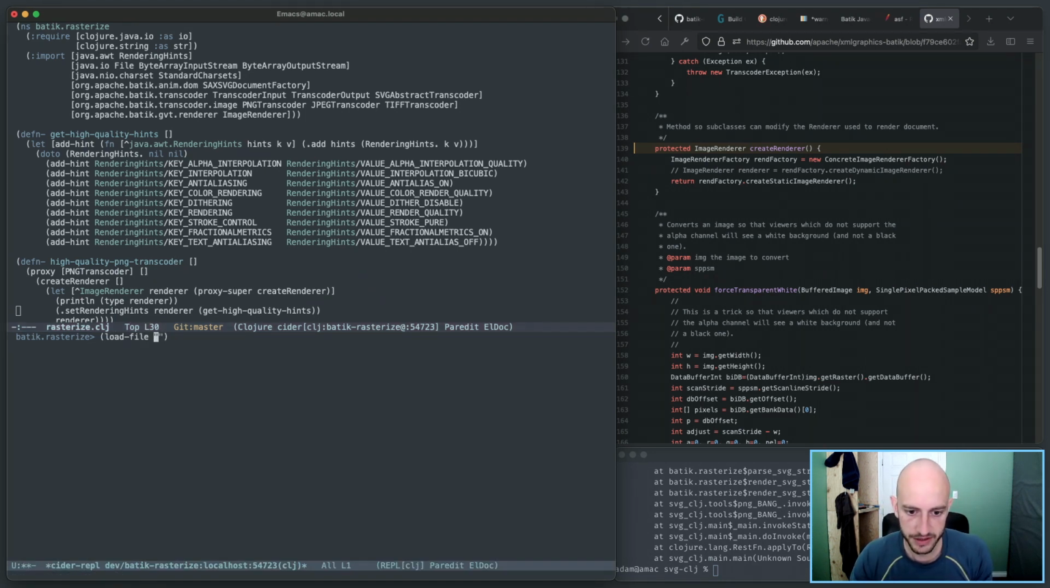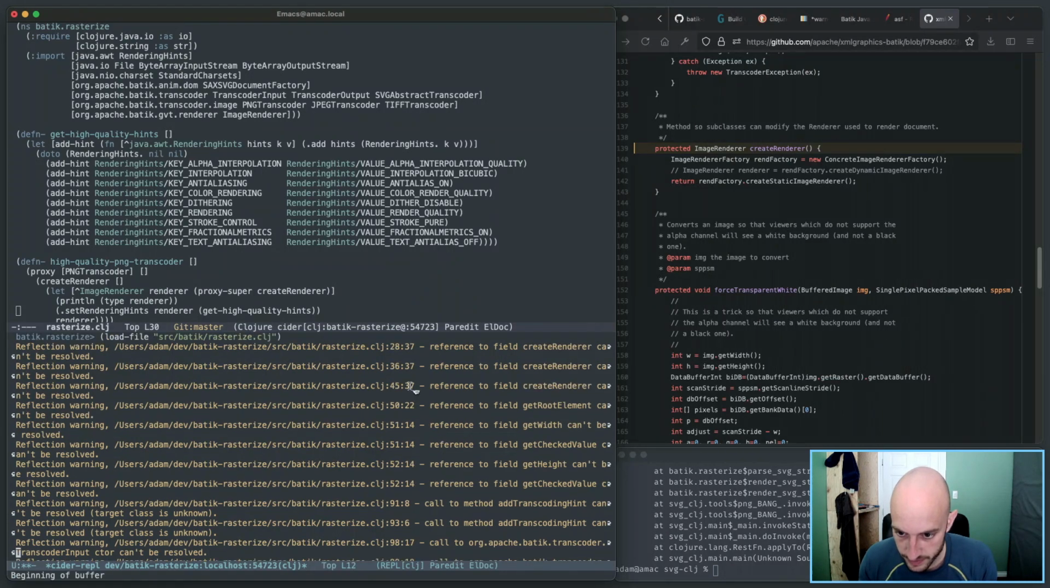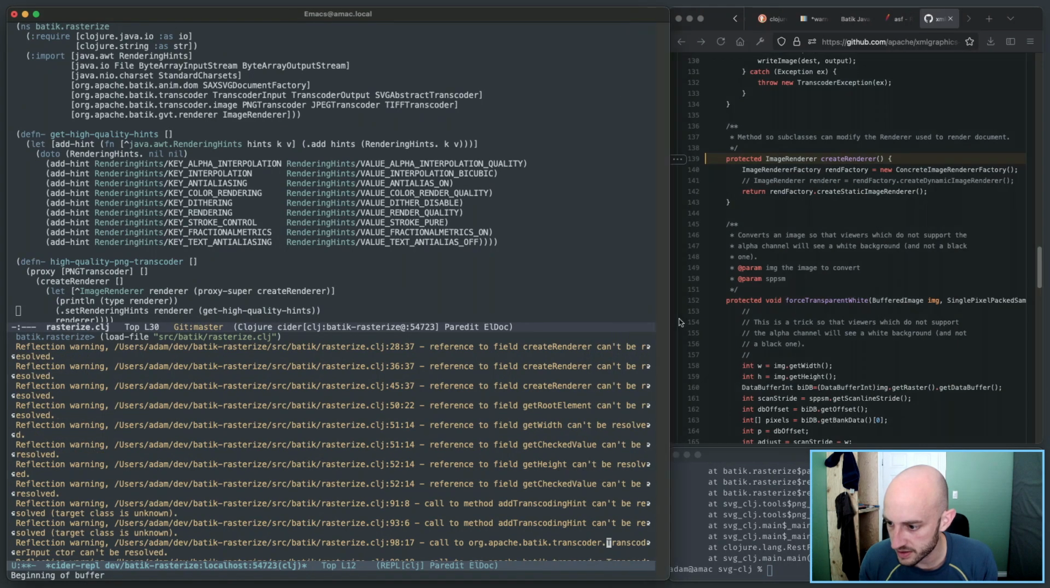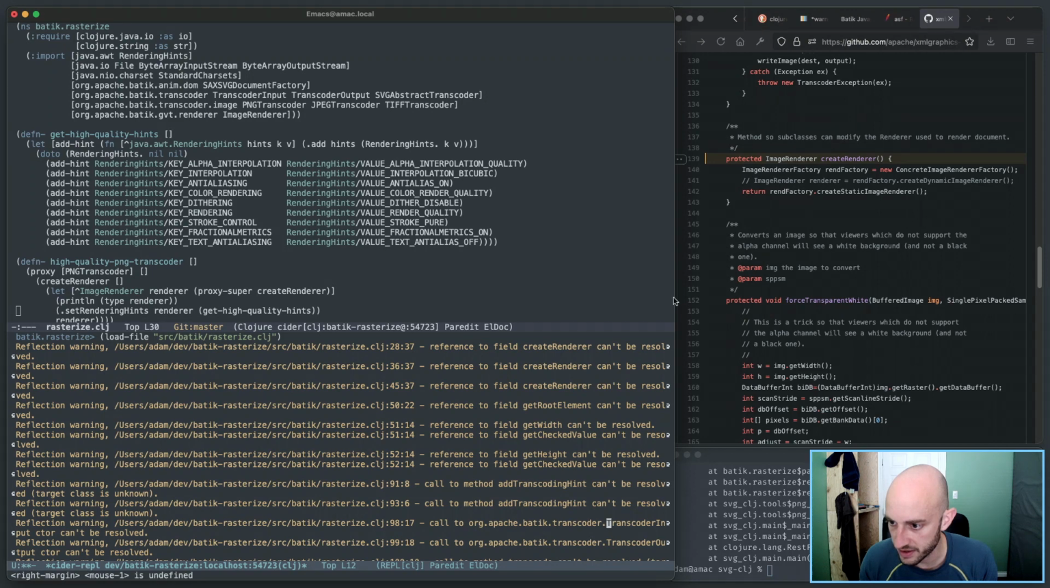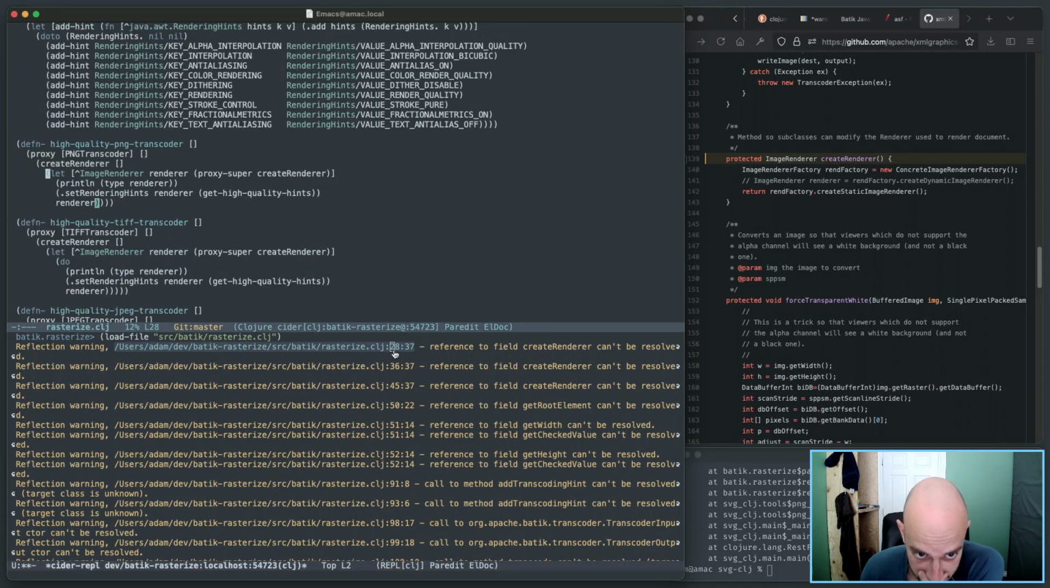Let's load file. All right. Yeah, so all of those, so this is good progress. Oh, window manager or tiling window managers goofing on me right now. Okay, so now we're at this thing here.